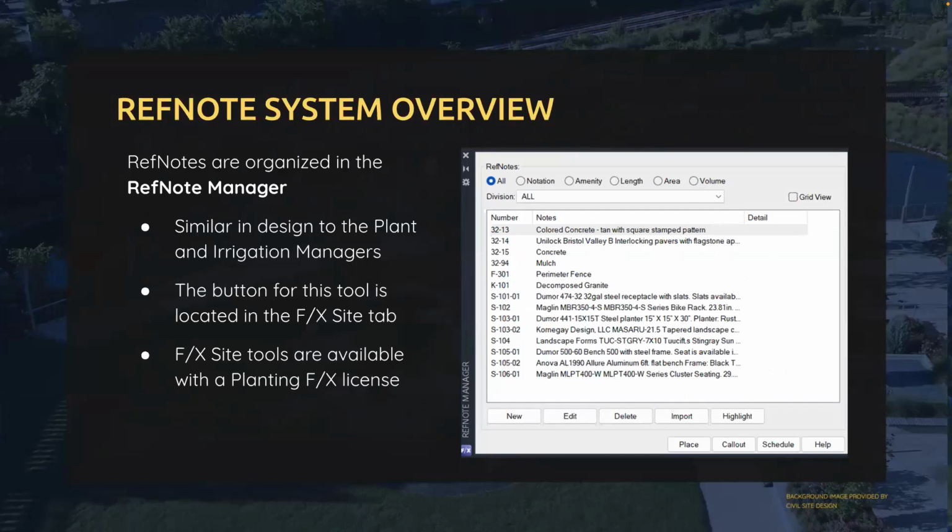You can access this in the FX Site tab. All of our site tools are located in the FX Site tab of the ribbon. And these tools are all available with a planting effects license. So if you have planting effects or irrigation effects, then you have access to the FX Site tab.